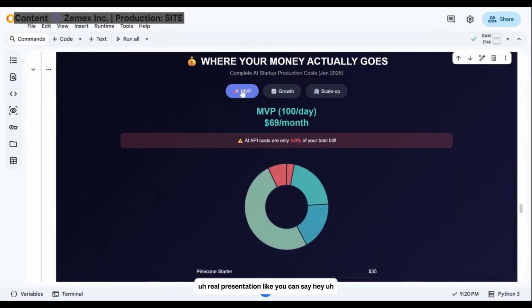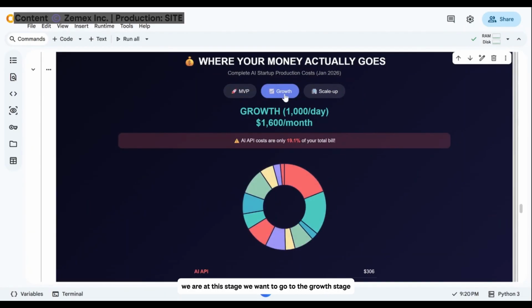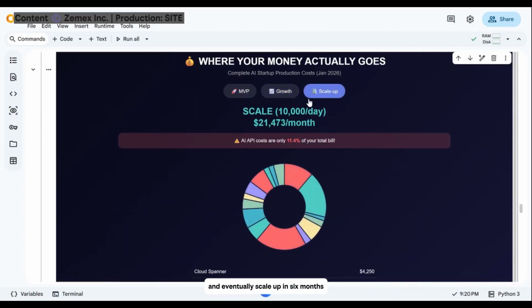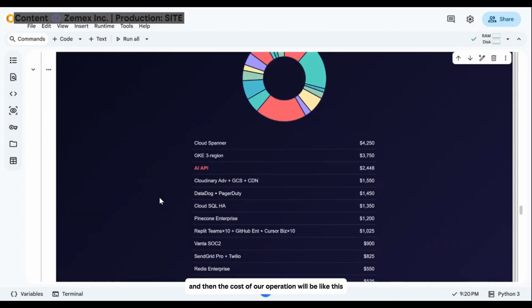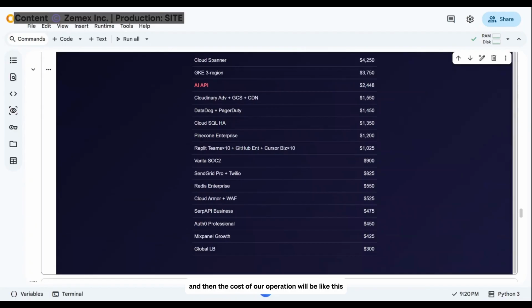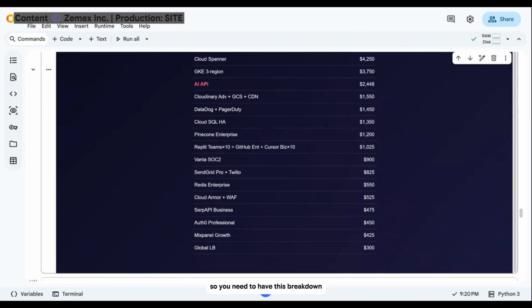Like you could say, "Hey, we are at this stage. We want to go to the growth stage and eventually scale up in 6 months. And then the cost of our operation will be like this." So you need to have this breakdown for the presentation to your investors. Does it make sense? I hope it does.